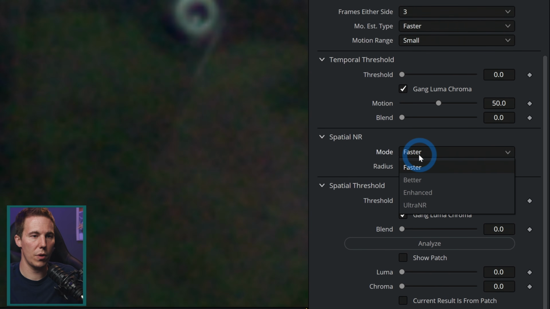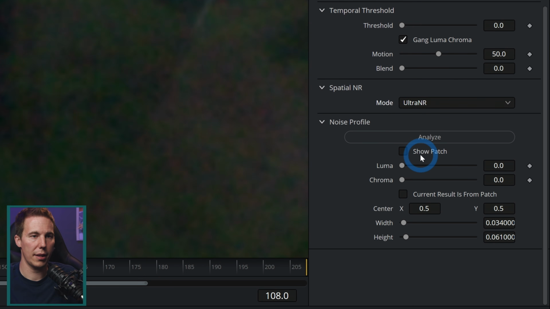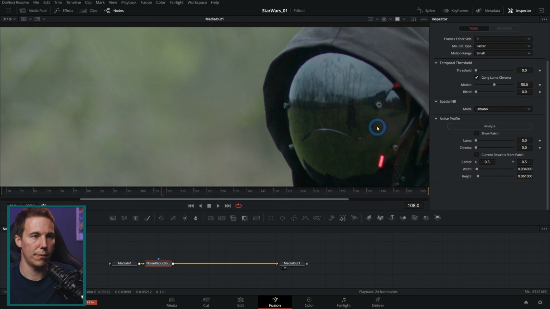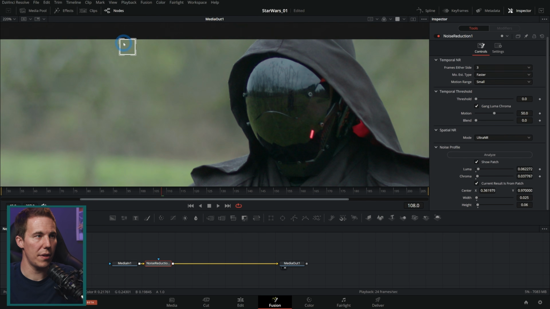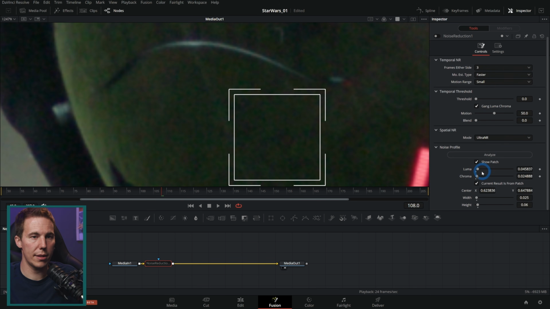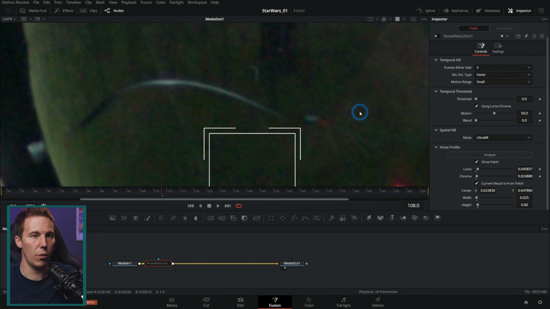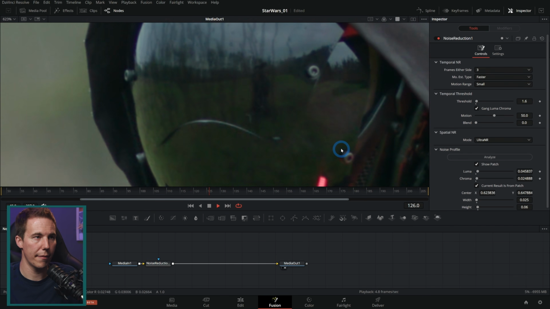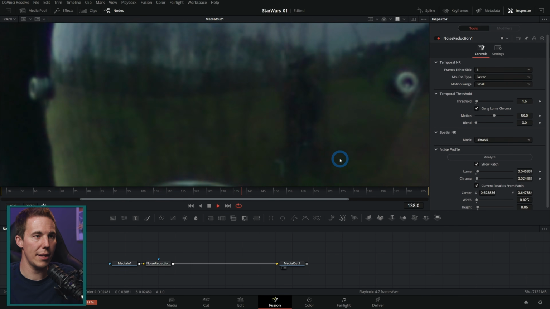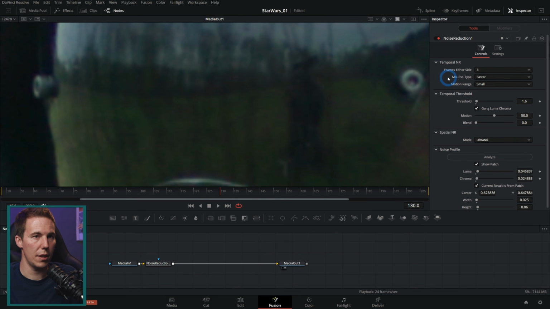I'm going to go to spatial noise reduction and go to Ultra NR like that and show the patch. And I'm going to click Analyze. I'm mostly concerned about the noise on the helmet. So I'm going to move this over here, and it's going to set my Luma and Chroma values how it wants. I'm also going to push up the temporal threshold just a touch. And that's going to get rid of a lot of that noise. It is going to soften it just a touch, but it's not too bad. It's going to get rid of a lot of that dancing noise. See here.